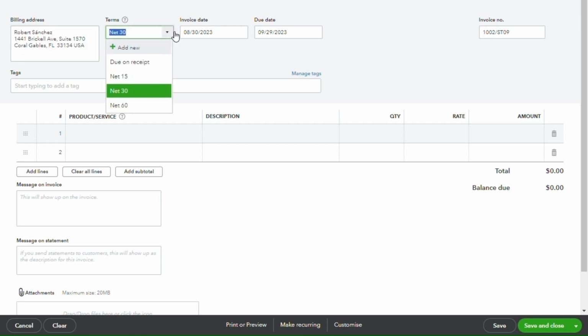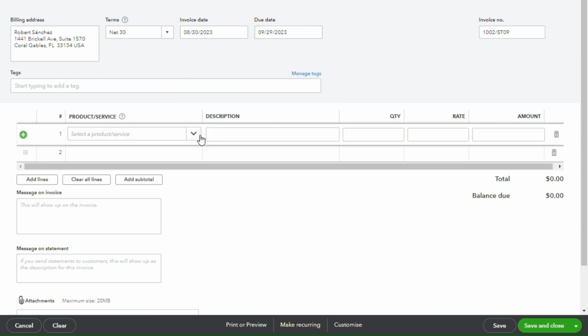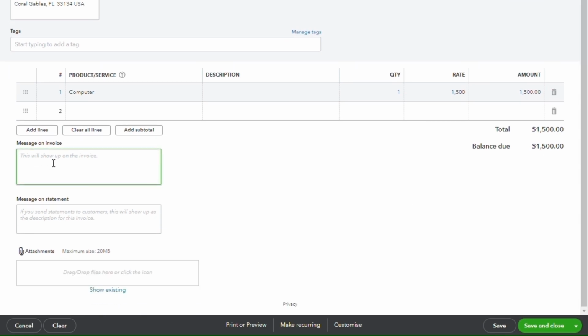Next, you can choose the payment terms, the invoice date, and the due date. In the Product or Service box, select the item. Enter the description, quantity, and price. In these boxes, you can write any message to your customer, and even select a file with any document or image you want to attach to the invoice. Finally, you have various options to save, send, share the link, or send it via WhatsApp.